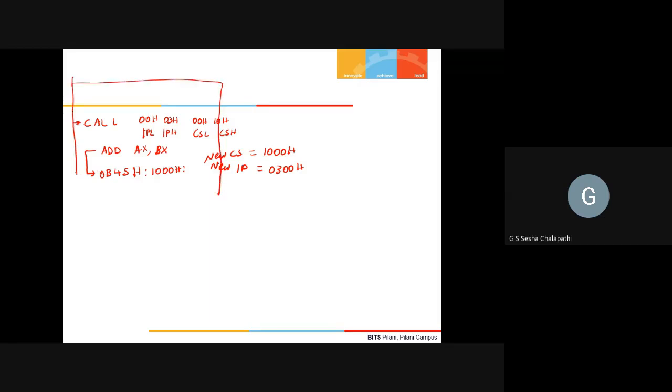Okay, you have the main program here, and the next instruction after the call is this ADD, and ADD is present at 0B45:1000H. That means this is the IP value, this is the CS value. So now let us say the stack pointer is at 2004H. Okay, this is your stack, and this is SS:2004H. It will have some value here.